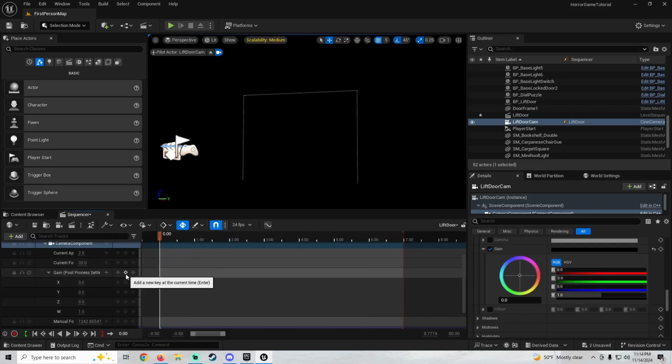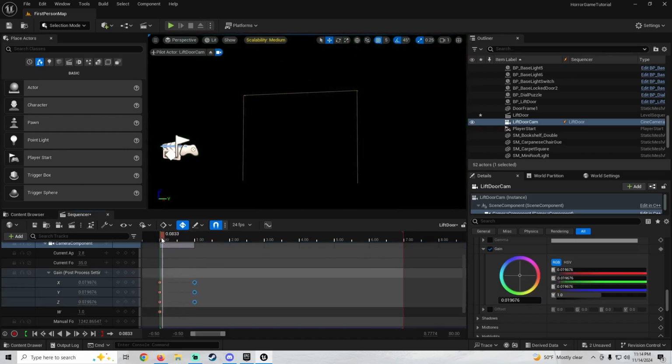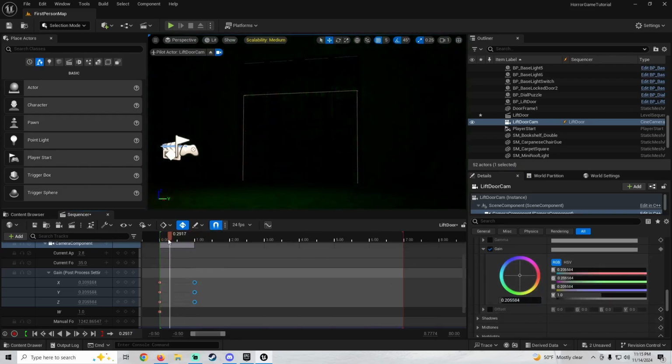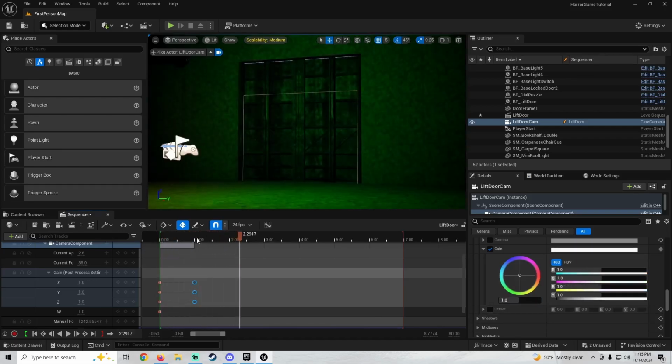You can add a new key at this part, and then go to 1 second. Then we'll change this to 1. Oh, okay. See, now that automatically updated because there was a change. I guess it didn't initially because we didn't have any previous keyframes, but now that we do, and we set this to 1, it automatically updated. So if you press space, you can see that plays.